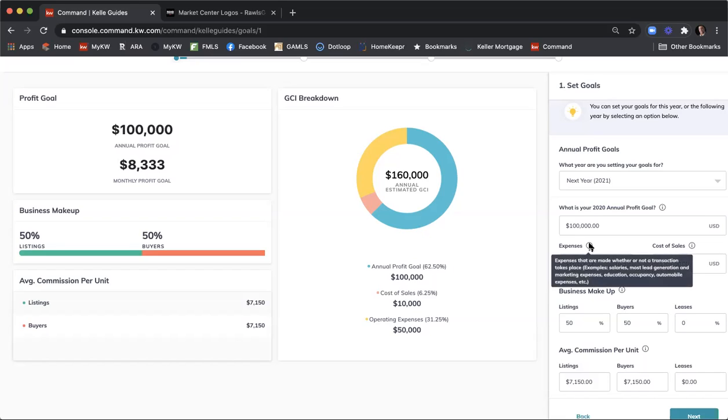Expenses, you can scroll over these little icons and it'll tell you what's included in expenses. So lead generation, marketing expenses, education, occupancy, automobile expenses. How much is it going to cost you to run your business for the year? So I just put here $50,000. These are just made up numbers.